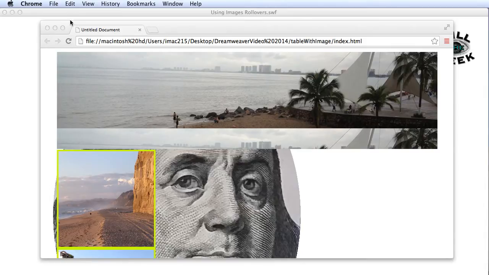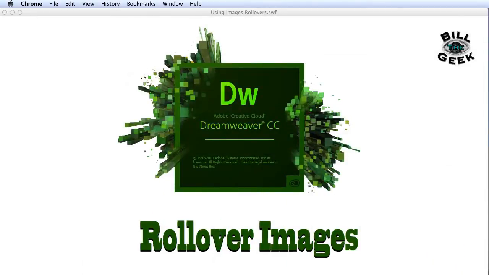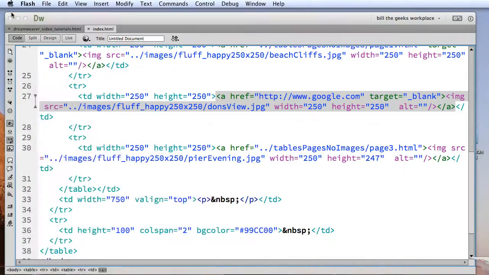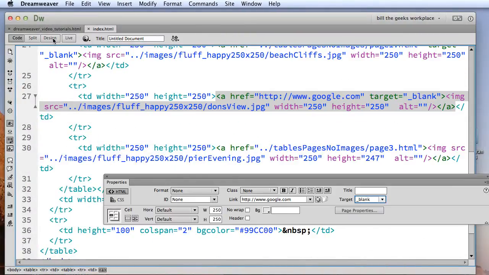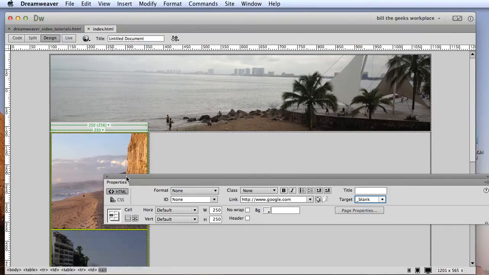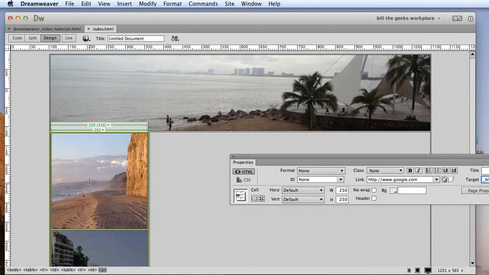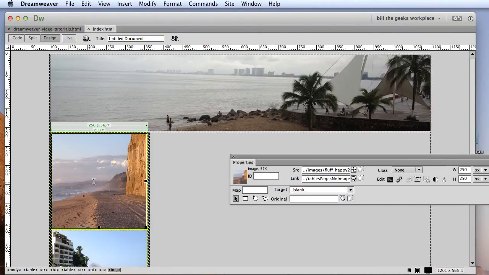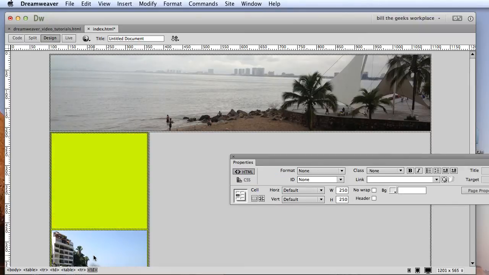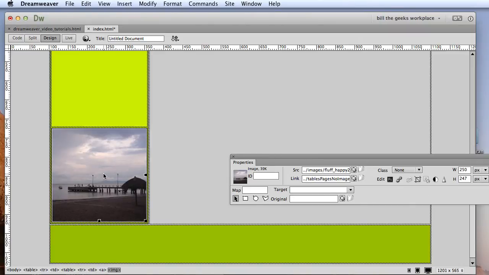Rollover Images. Yee-hoo! That's what we're going to do now. If you've been waiting on the fun to start, here it comes. And it's so simple. This is one thing that makes Dreamweaver just so simple. So, just for the heck of it, I'm going to select this image, delete, select this image, delete, select this image, and delete.